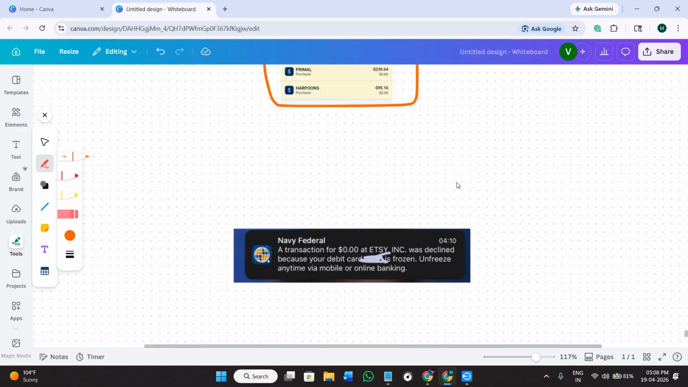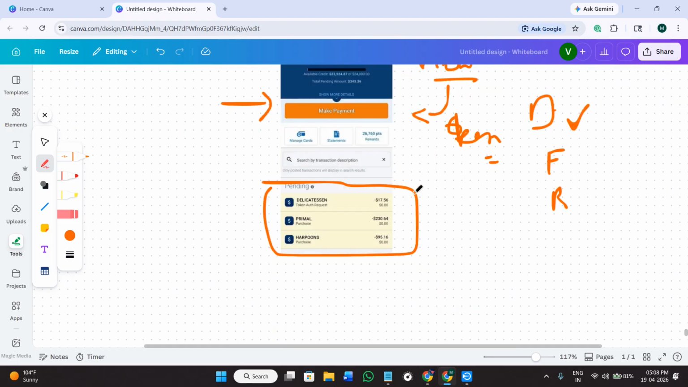So you can also try searching for that particular transaction by the date or a keyword like declined in order to find them faster. Then tap on any of the transactions in order to view more details like the reason of decline or merchant info.